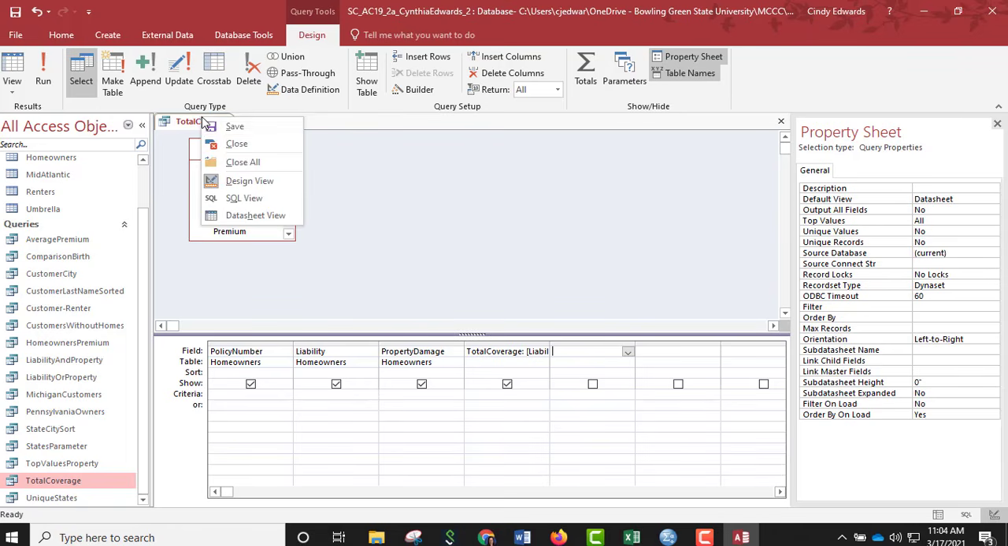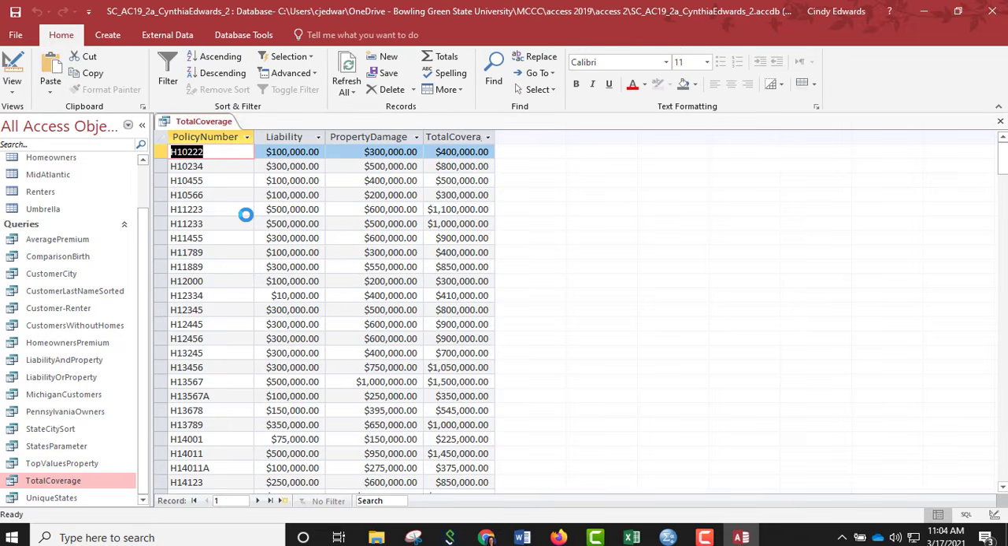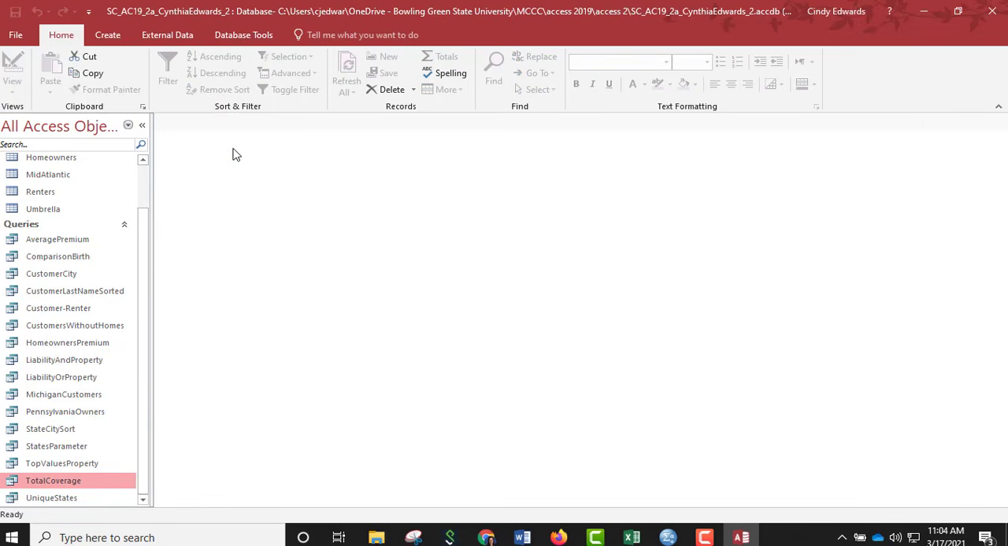Save the query. We're going to open the query in Datasheet View. There we go. And you see it's doing it correctly. And close. Another page. Page 3 is done. We are now on page 4.